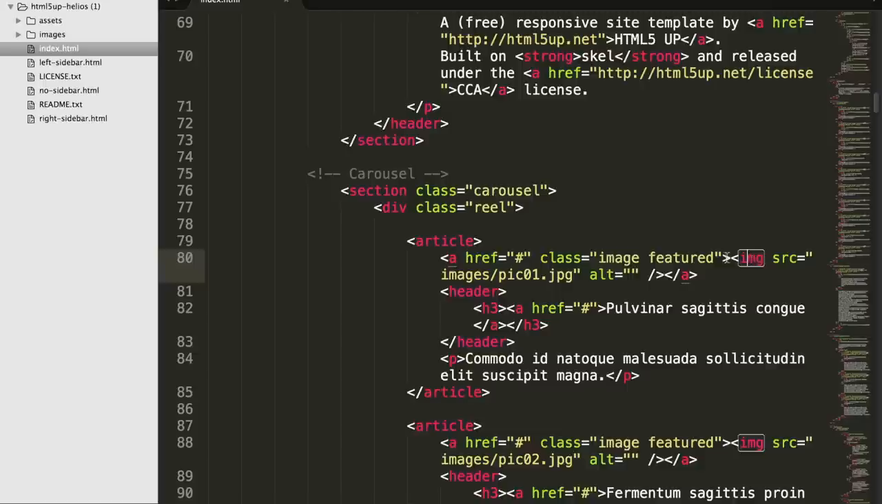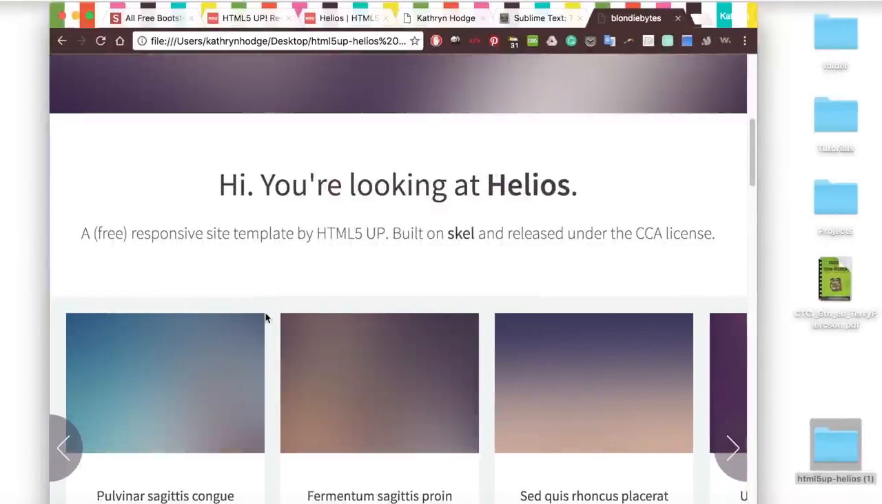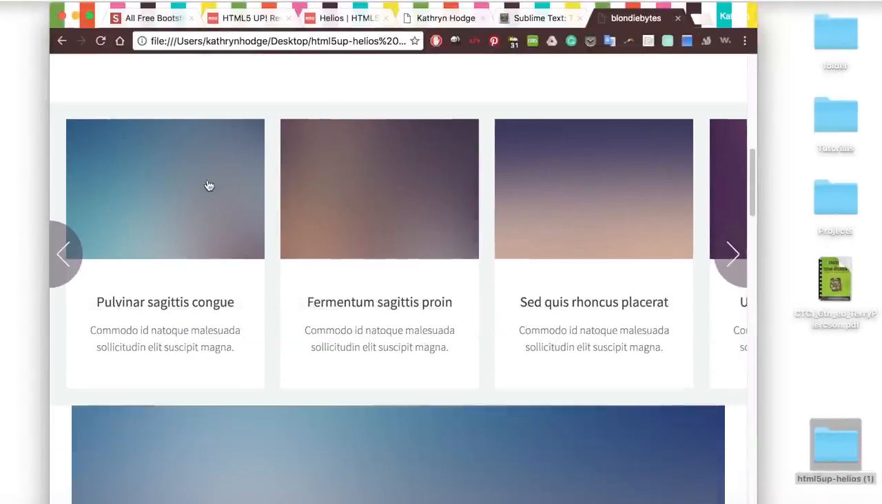This is the source, and basically an IMG tag is going to allow you to show an image on the screen. This is HTML code, and basically it's saying the source of the image is from images, and it's this picture, and that's what's being presented at this portion of the thing. And so if we look up, we see carousel, we see it's in a reel of the carousel, so that's probably this first picture here.